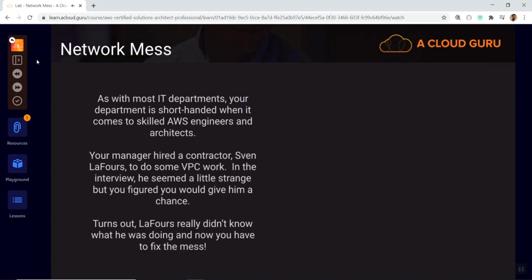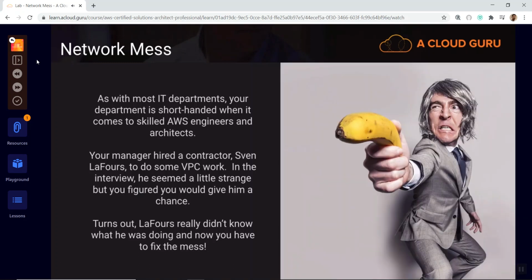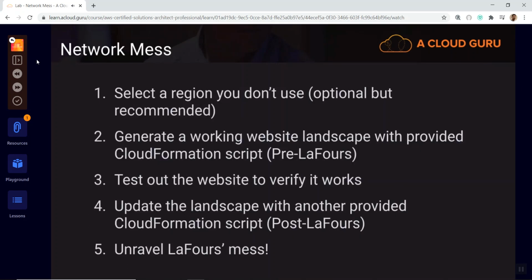So here's the scenario. As with most IT departments, your department is shorthanded, especially when it comes to skilled AWS engineers and architects. Your manager hired a contractor, and his name is Sven LaFors, to do some work. In the interview, he seemed a little strange and offbeat, but people are quirky sometimes, and the best engineers are some of the quirkiest people I've met, so we're going to give him a chance. Turns out LaFors really didn't know what he was doing, and now we have to fix the mess that he created. So this is how we're going to do this.